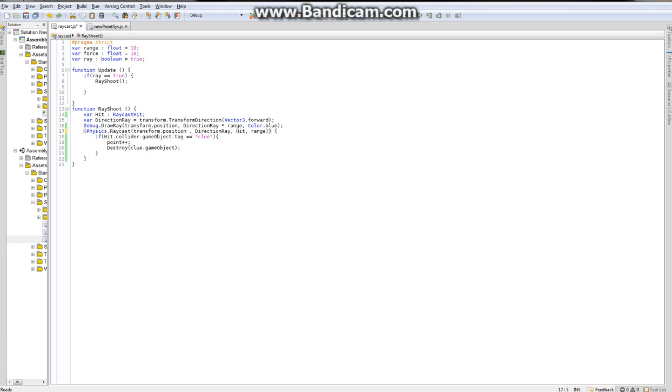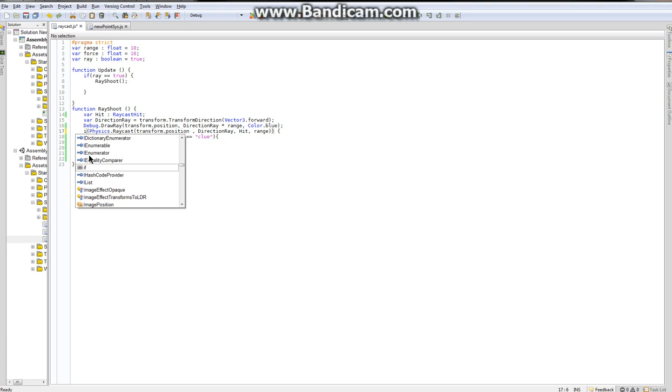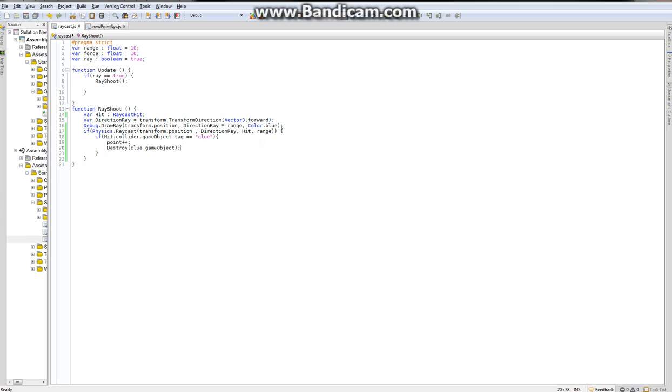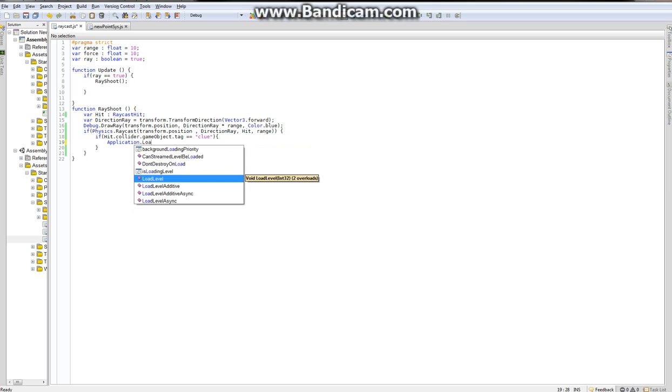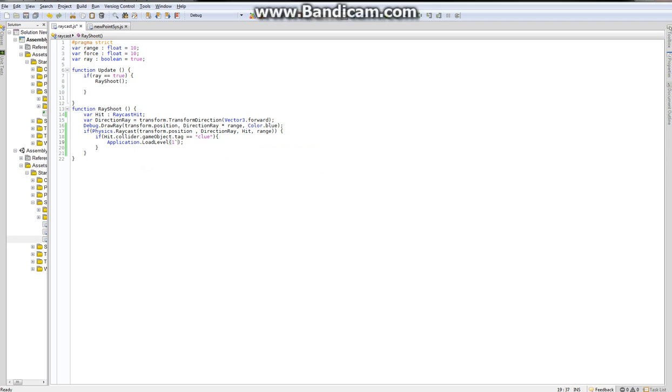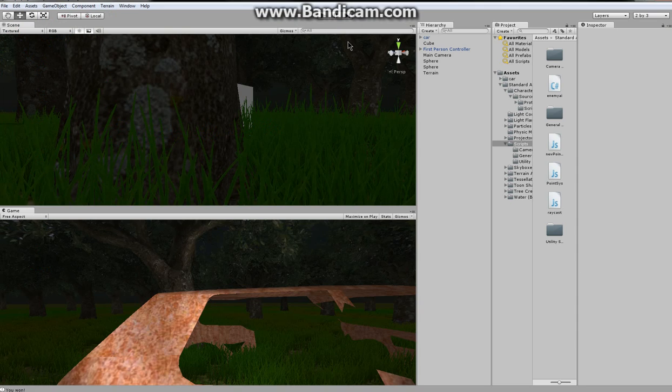I don't know what that is. That's an if statement. If. And get rid of that. Application dot load level 1. And we should probably change that down to about 5. Or no, a good line of sight. There we go. So let's go back to here, and if we run this, it's going to be a bit different.